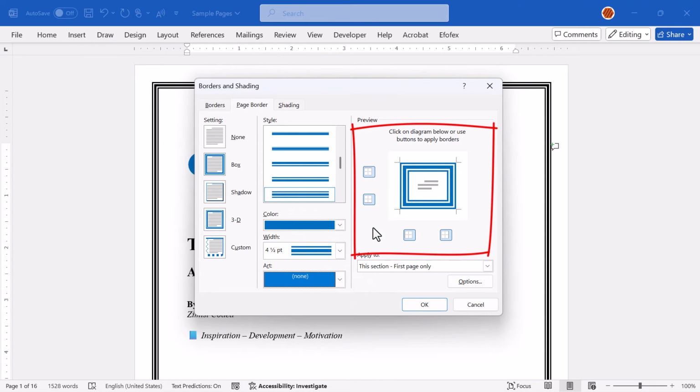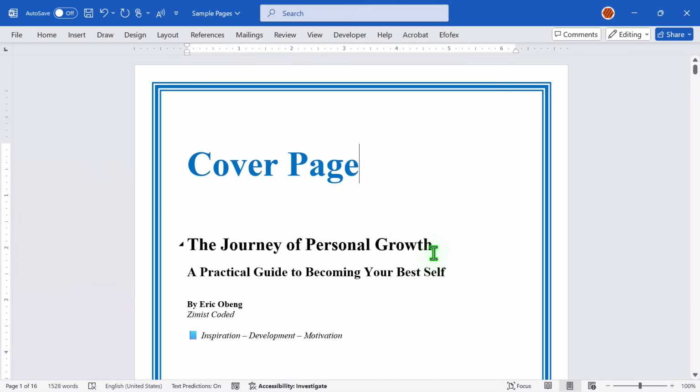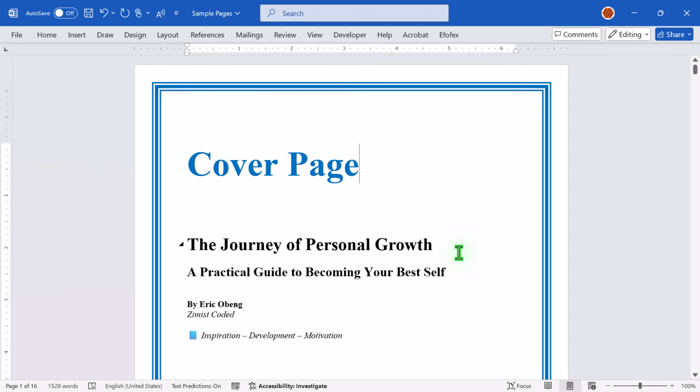Take a look at the preview on the right side of the dialog box. It gives you a quick glance at how your page will look. If everything looks good, just hit OK. And there it is. Your document now has a fresh, colorful border that instantly upgrades the look and feel.